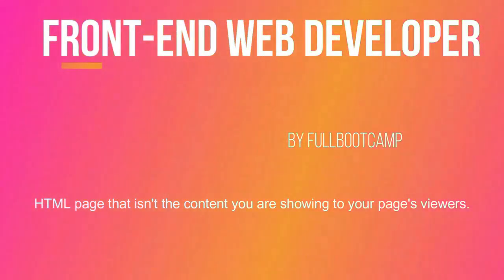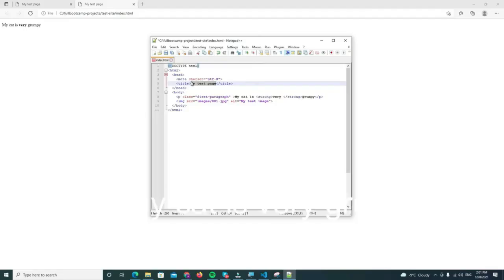So in other words, whatever you are going to put in between the head, it's not something that your viewers will see. Actually, the only thing viewers will see is the title. But the rest, you're going to be able to put descriptions, links to JavaScript files, links to CSS, and many more.